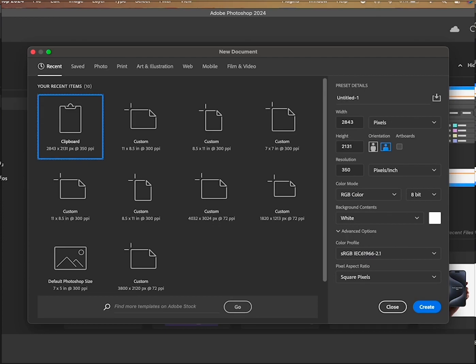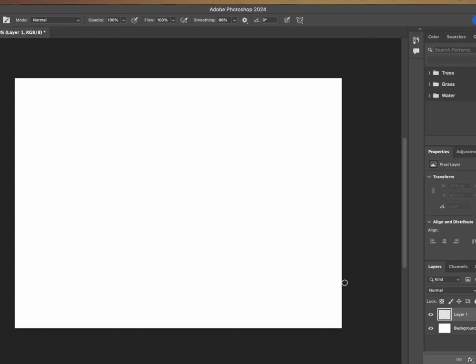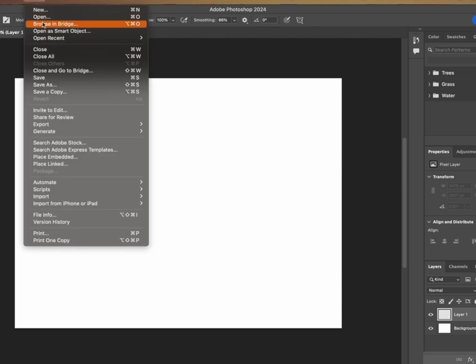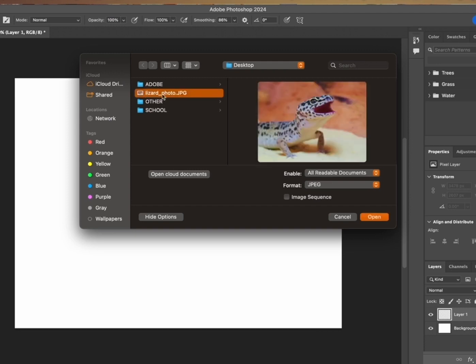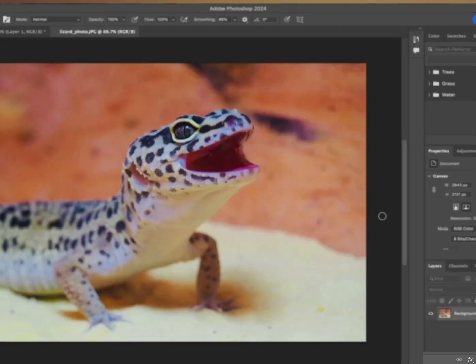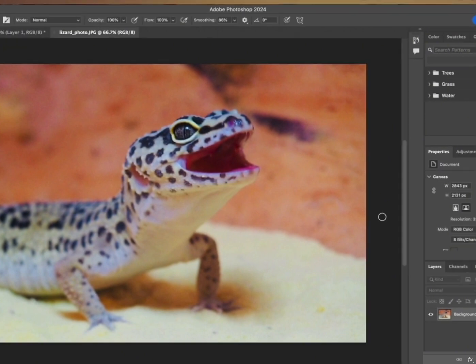When you enter a new document, the first thing you'll want to do is create a new layer using the new layer icon here, or place a file like a photo into your document by going to File, then Open at the top. Alternatively, you can use the keyboard shortcut Command O on Mac or Control O on PC. By clicking Open, you'll be able to open a non-Photoshop file in a new tab.